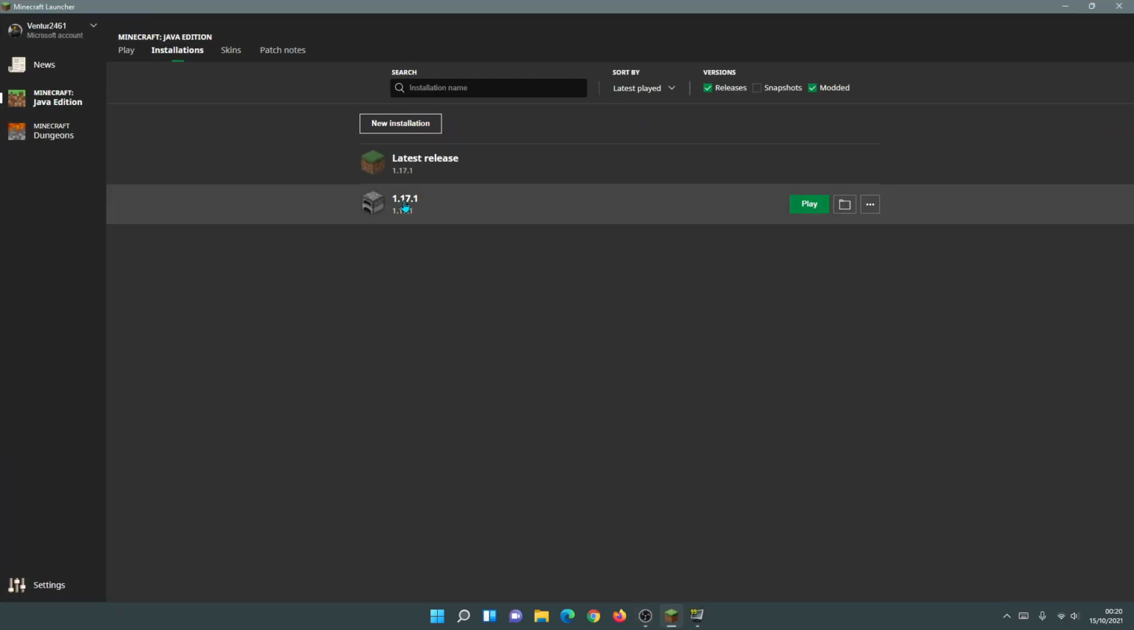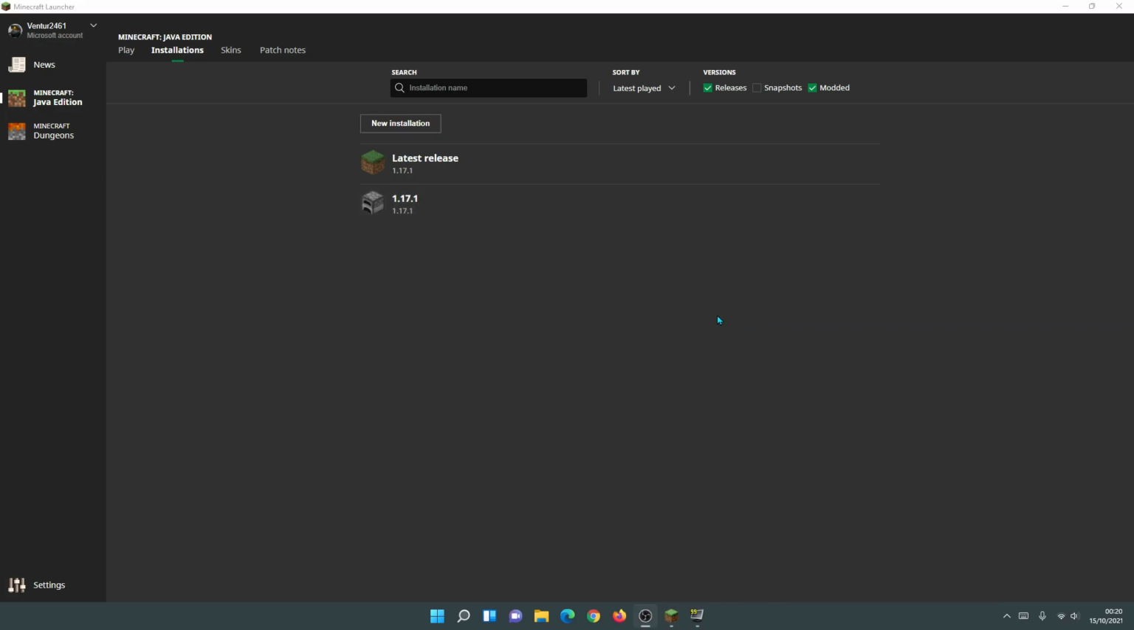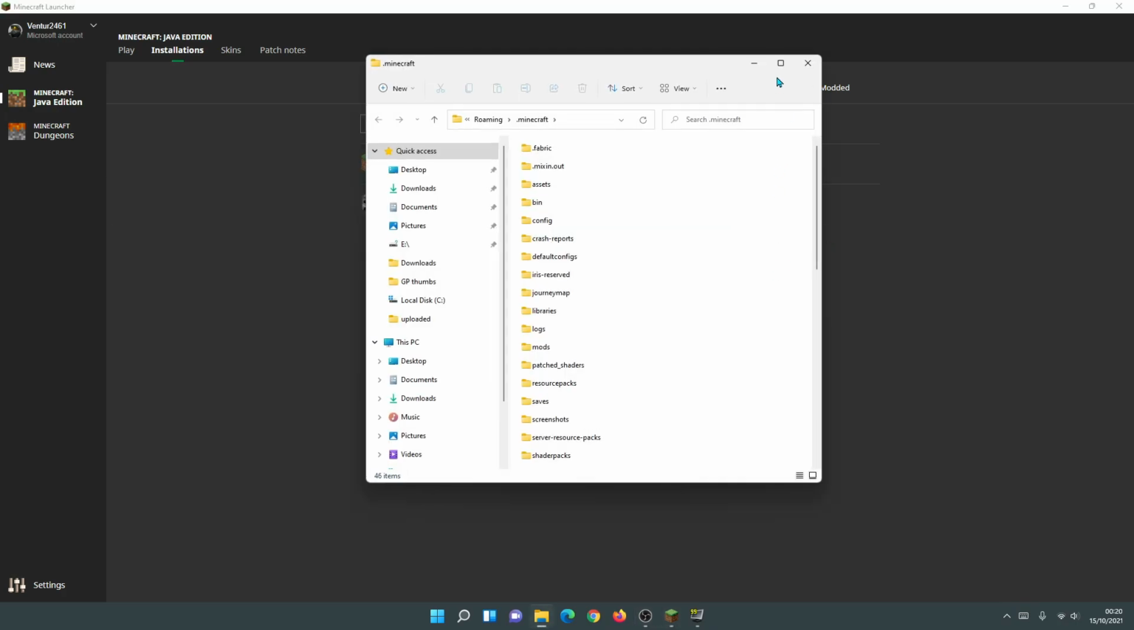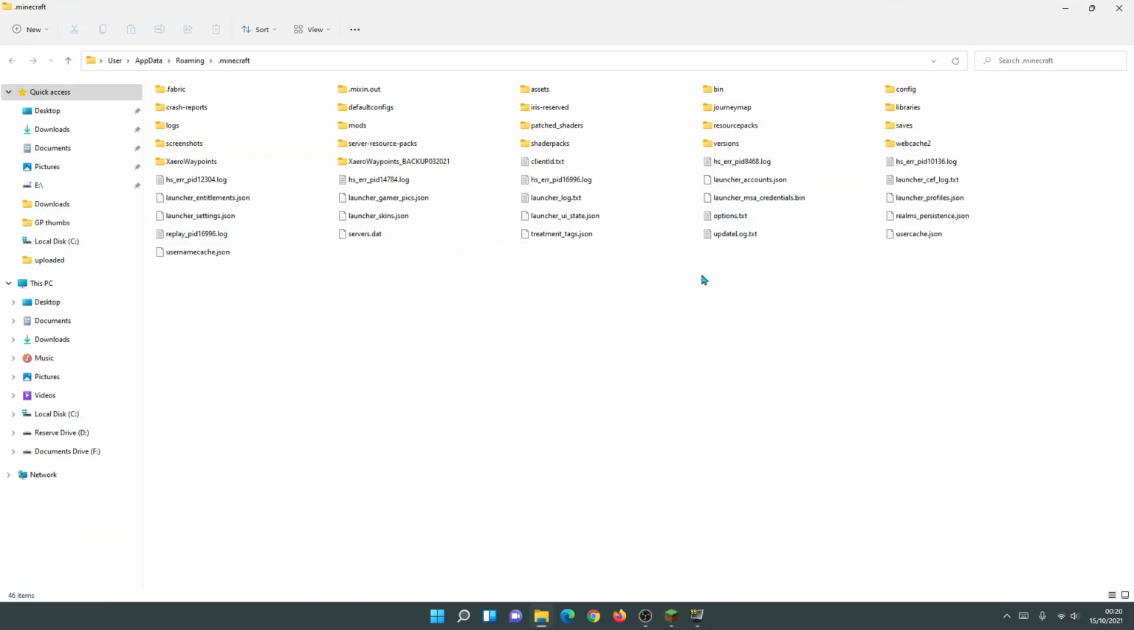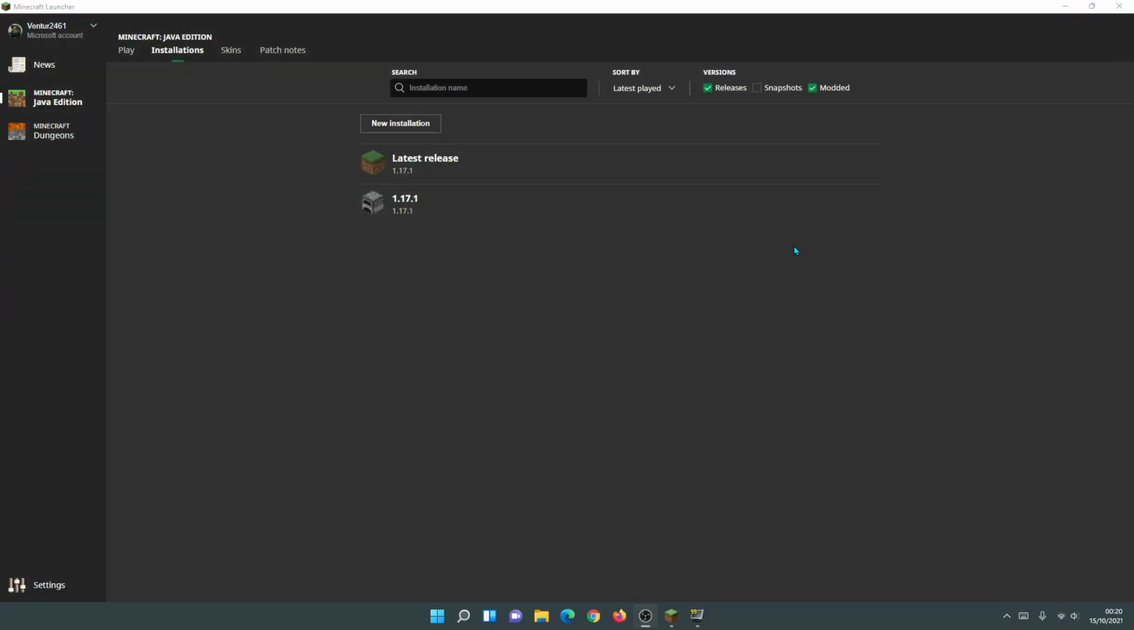I'm now going to launch the 1.17.1 installation that we just created. First I'm going to delete my options file so that all of the settings are restored to default. To do that, I'll highlight one of these two lines, click on the folder icon over here, go into my Minecraft directory, look for the options.txt file, and hit delete on my keyboard. That should restore the settings to the default settings.